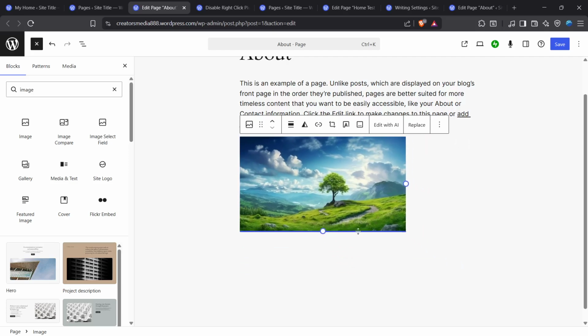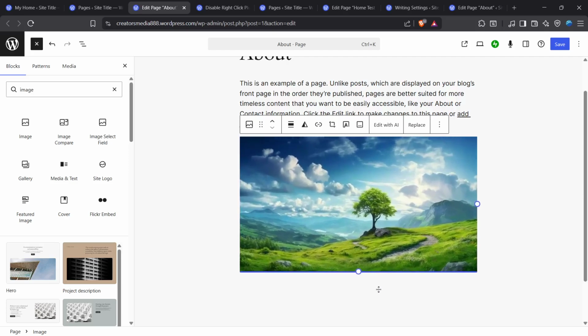That's it. You've successfully added an image to a WordPress page. As you get more comfortable with the editor, this process will become very quick and easy. Follow these same steps anytime you want to enhance a page with visual content.